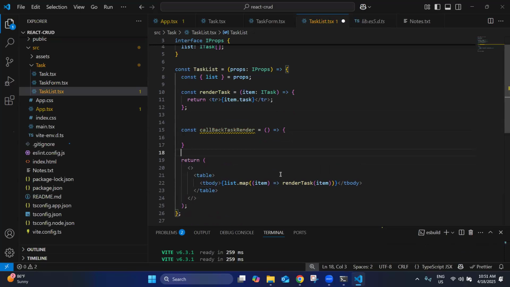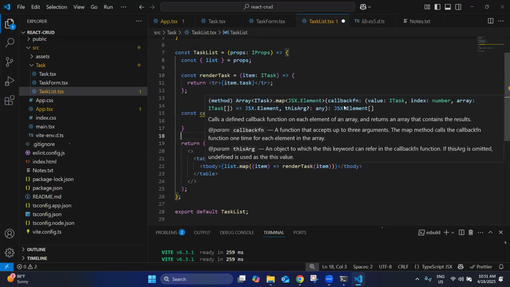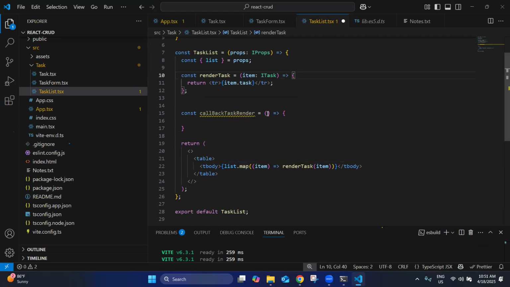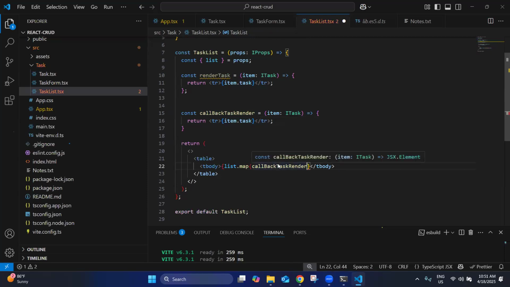And here, what this map is returning is a callback function. This is value, index, and array. So I just need value as of now. Atom, which will be of type ITask. And I think I can return this code as it is, and I can just use this instead of the whole code. Okay, what's the problem? It is returning JSX.Element.